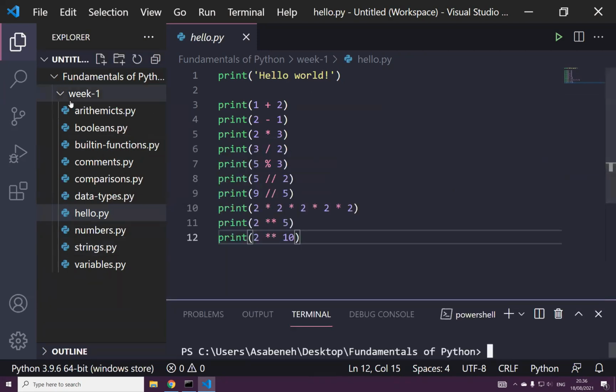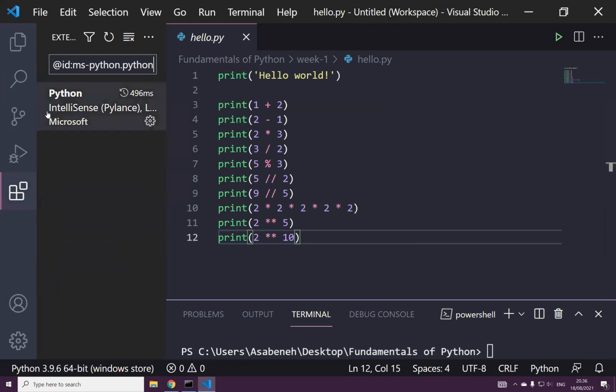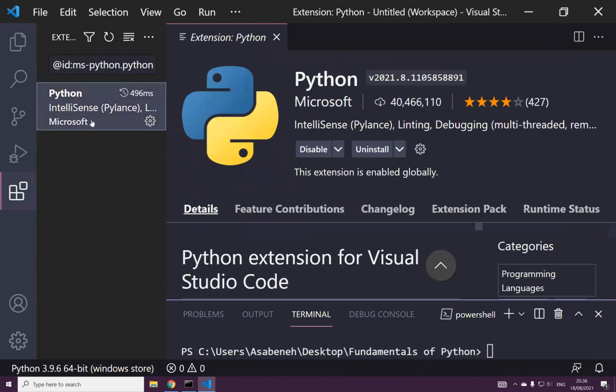And again, if you use the Python extension, and you have installed it already, the Python extension gives you IntelliSense. IntelliSense means it gives you suggestions related to Python. You don't have to memorize everything. It just gives you suggestions, auto-completions, and also indentation. As you can see, about 40 million people are using it.